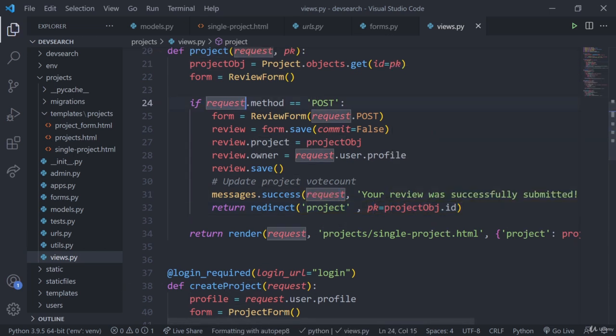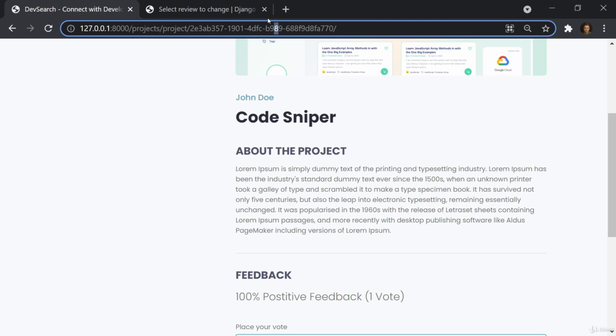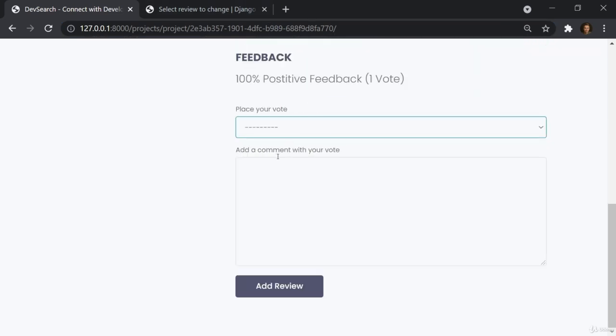So if I save this, let's try this one more time. So in this case, I will leave a comment and I'll just say downvote, and I'll say needs work.